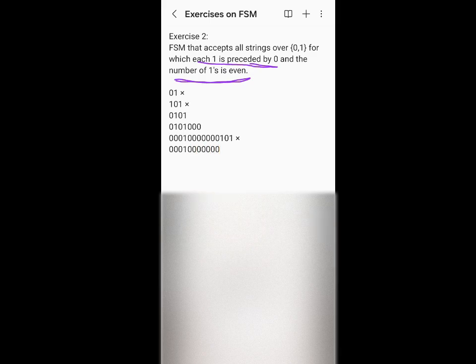I will write the same string with the second one and the third one. I need the fourth one and with at least a 0 that precedes it. So in this last string we have 4 ones, the number is even, and each one is preceded by a 0. Okay, so we need to check the two conditions.